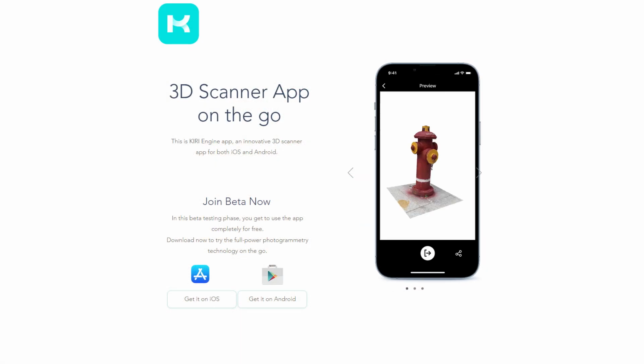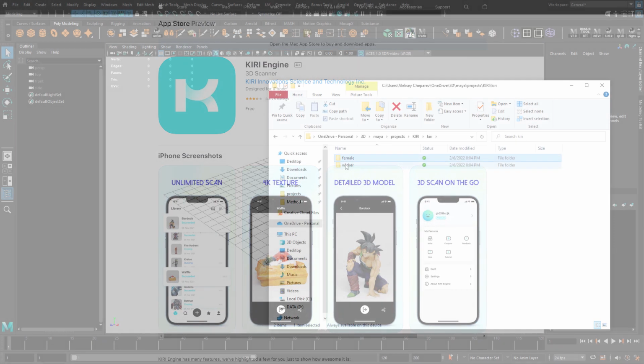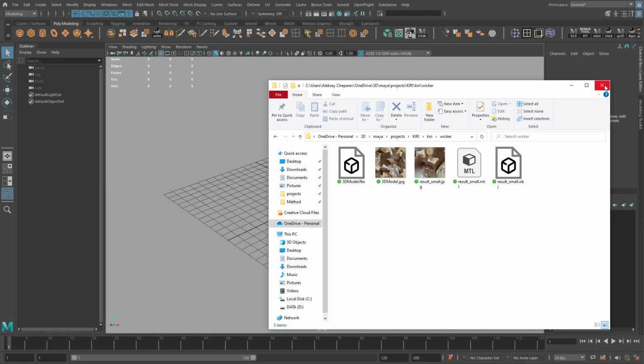In this video, I'll be reviewing the KIRI Engine app. It's a photogrammetry 3D scanning app for the iPhone and Android. I made a couple scans today. Let's start with the wicker basket.